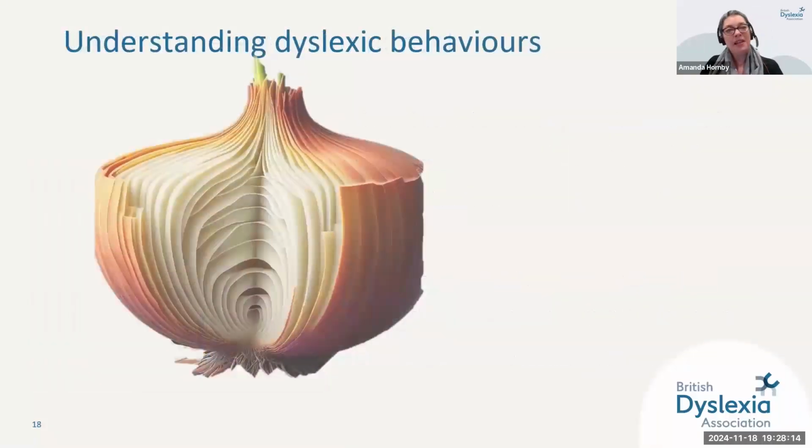So this kind of takes me into understanding dyslexic behaviours. The layers of behaviour associated with dyslexia can really help in addressing and managing these behaviours effectively. So these are some of the things that teaching staff need to be aware of, and try not to look at the surface behaviour, but instead look at the root cause.